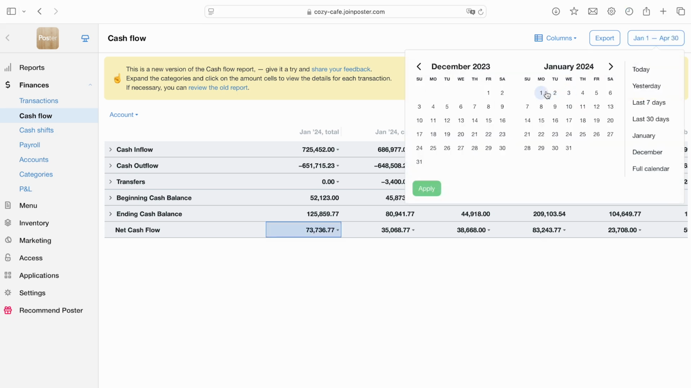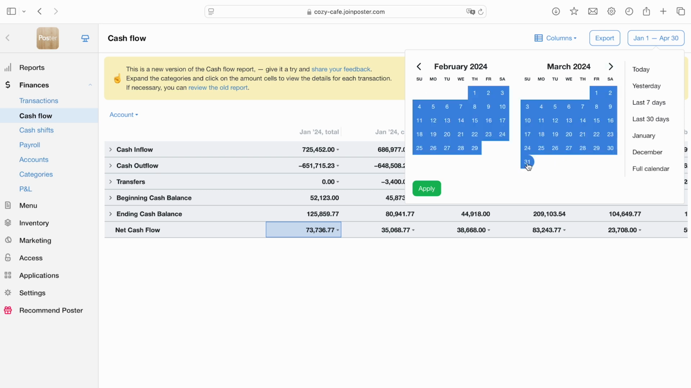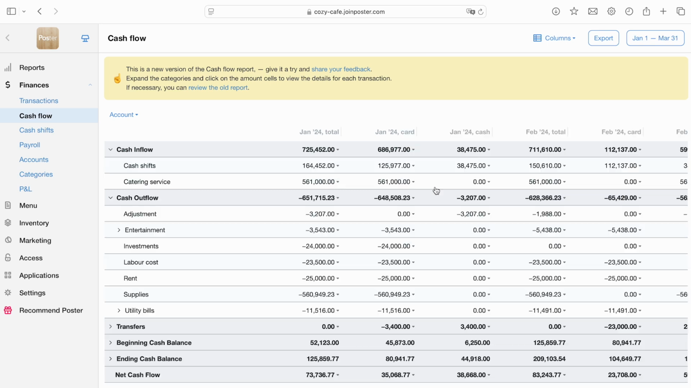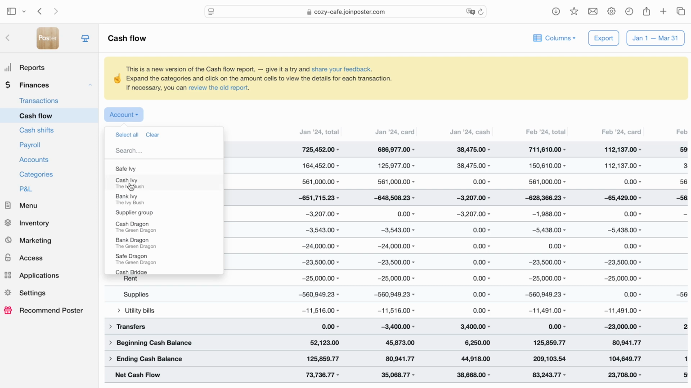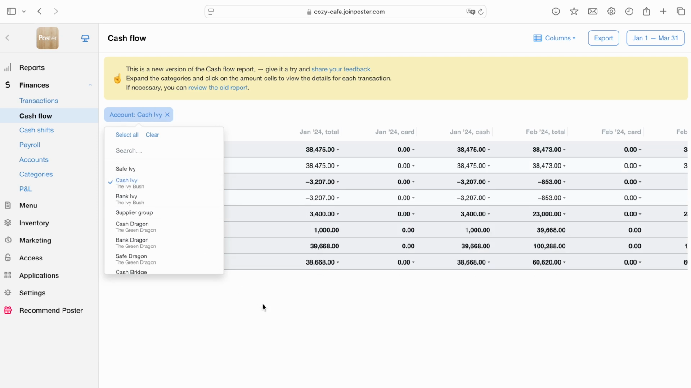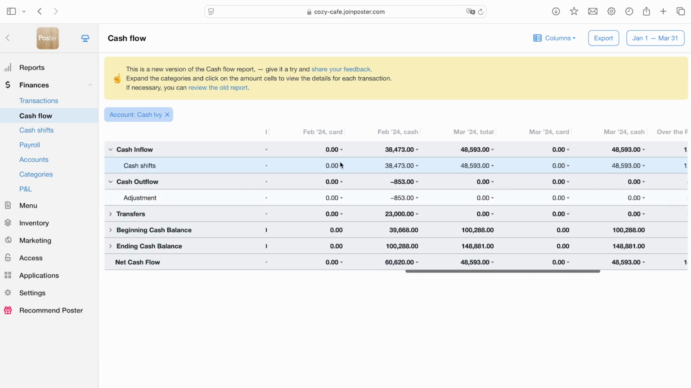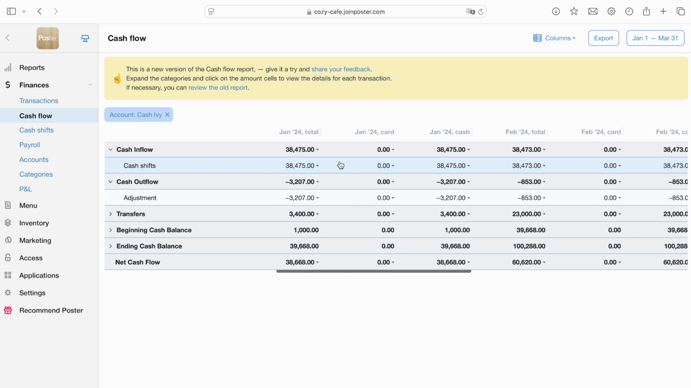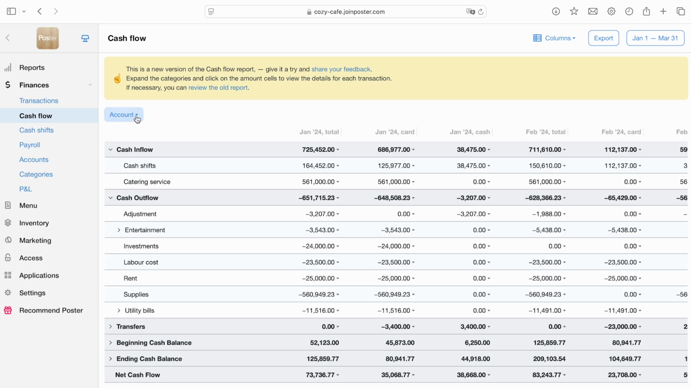Let's work with the report now. Click on the calendar at the top right and select the period you want to review. For example, from January to March to see the whole quarter. You can also choose a specific account from the list if you want to see the cash flow just for that account. For example, pick your payment accounts to check card payments and bank transfers with suppliers. Or just select all accounts to see the full report.